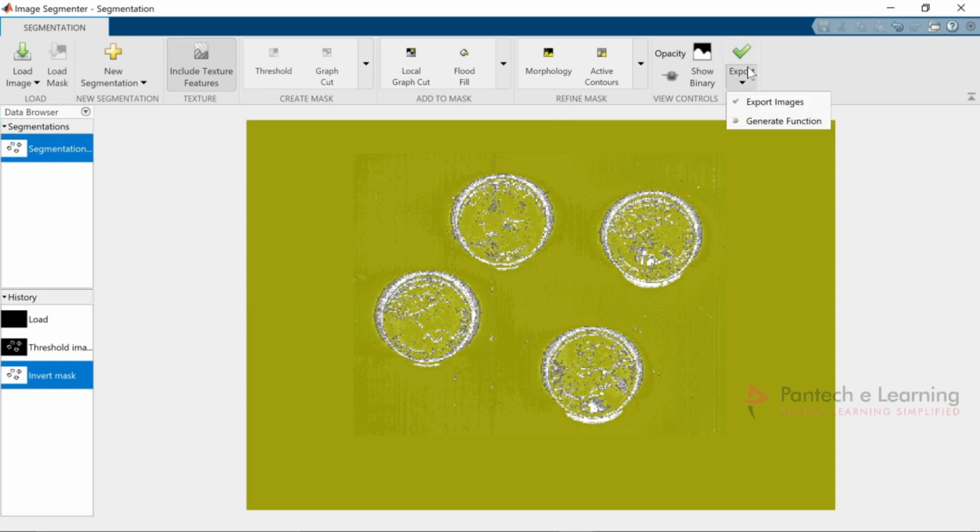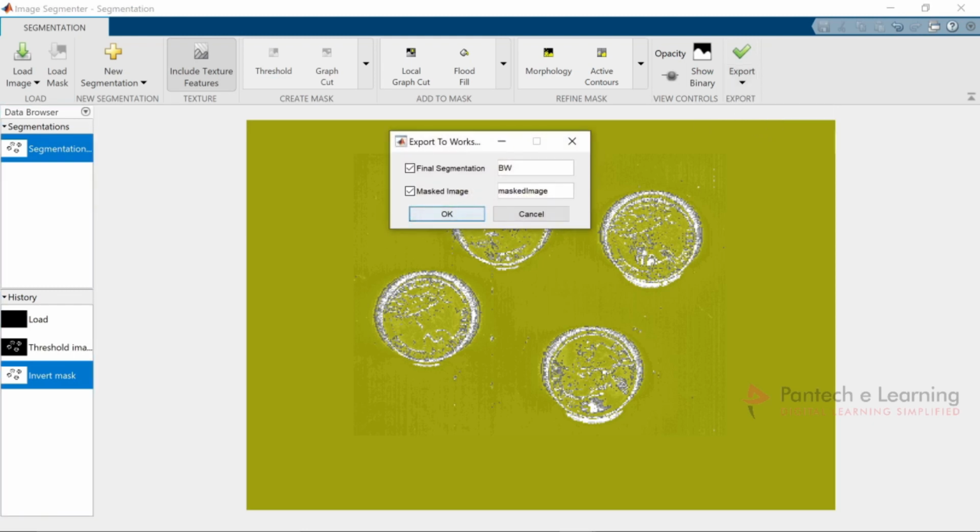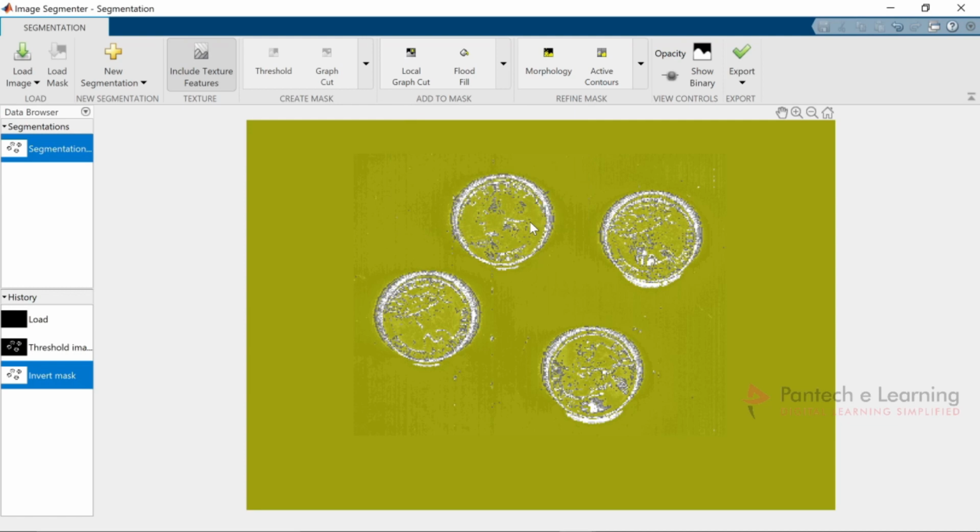So this and all can be exported, or we can also generate the function. If we click on export images, the final segmentation mask image, whatever should be changed, will be imported into the workspace with the respective name. So in this way we can create a mask as well as refine a mask.